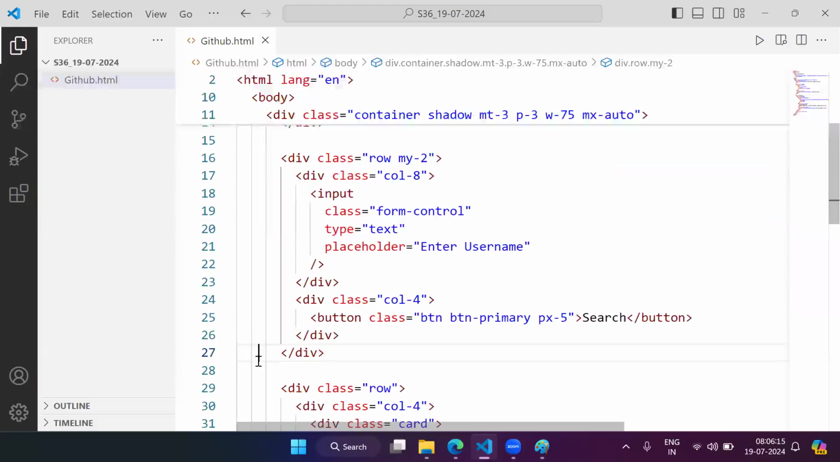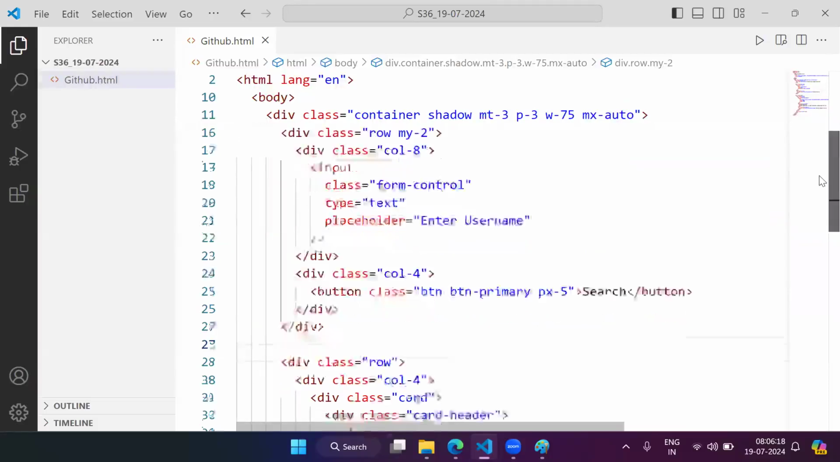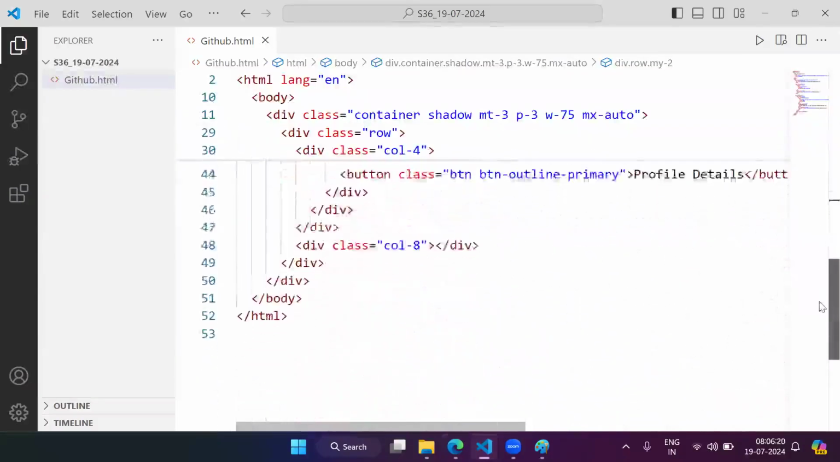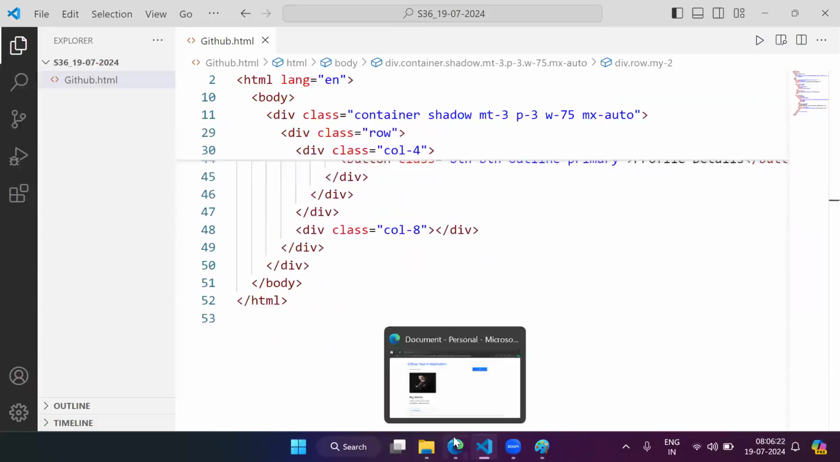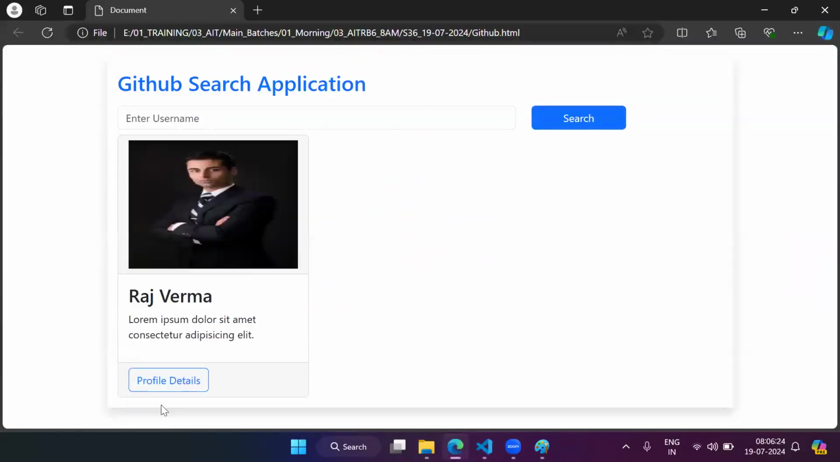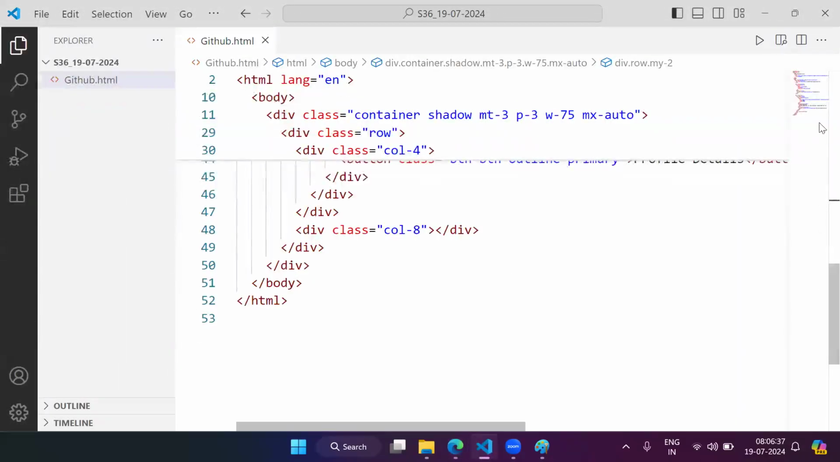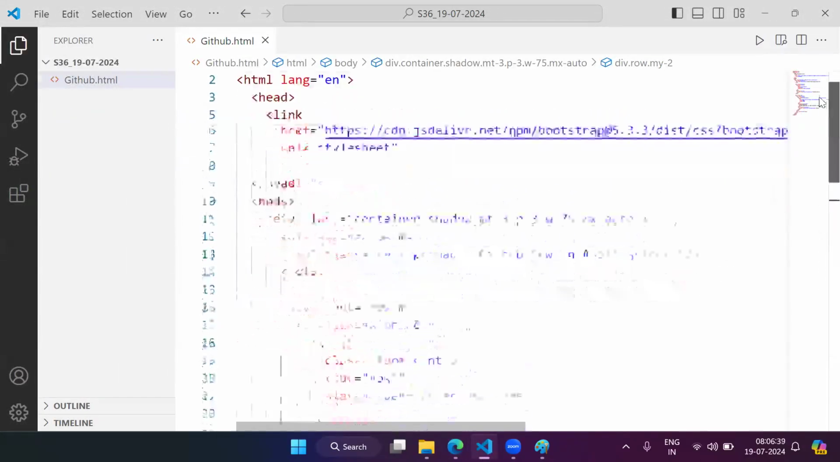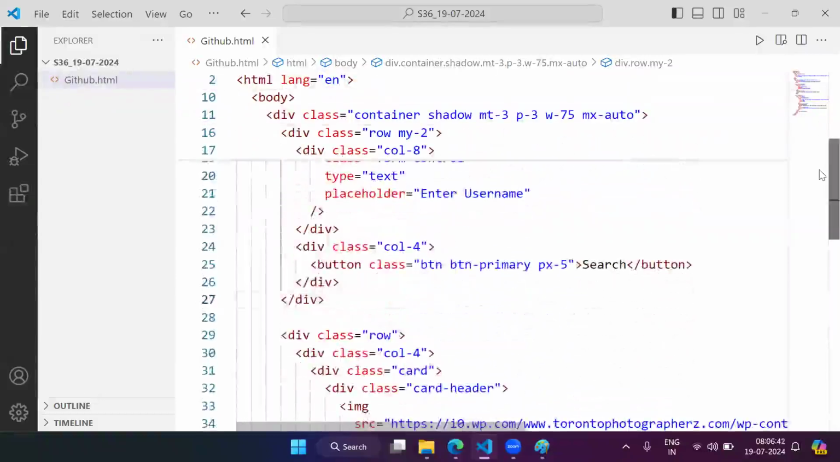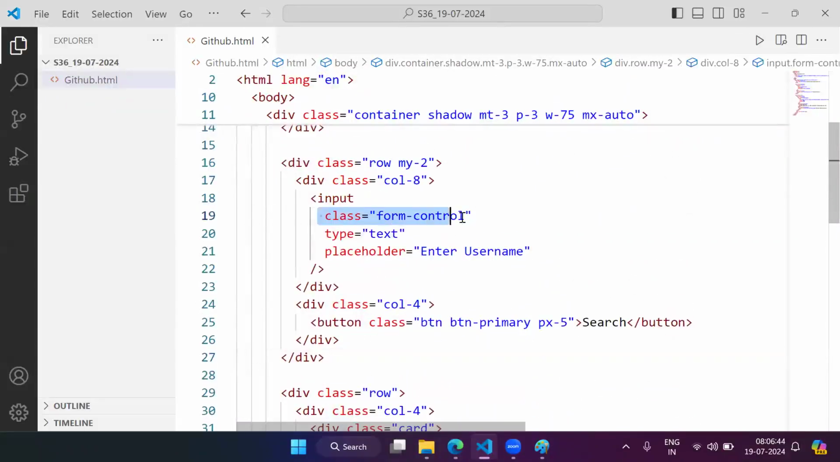So today we were working on this GitHub search UI, right? We have done up to this part. Here we have added a heading and one text box, and to get this kind of style on the text box, we have just added a class called form-control. The moment you add the class form-control, your input box gets some styles.